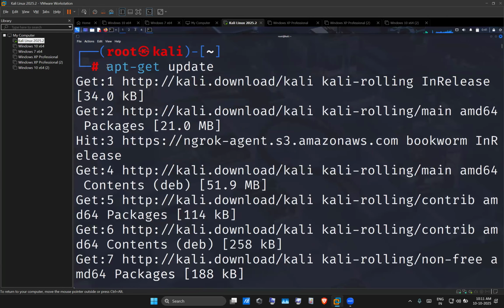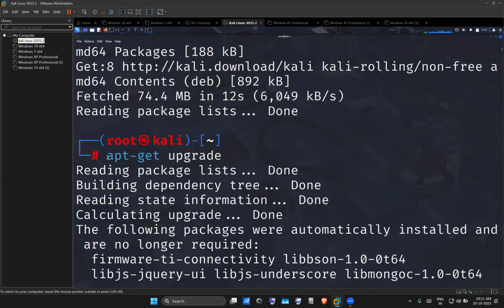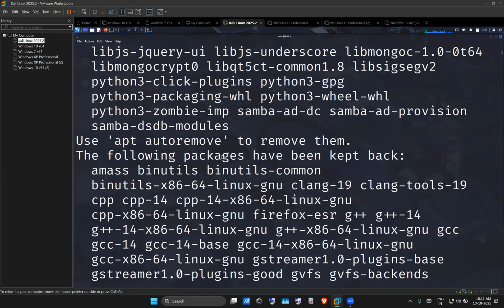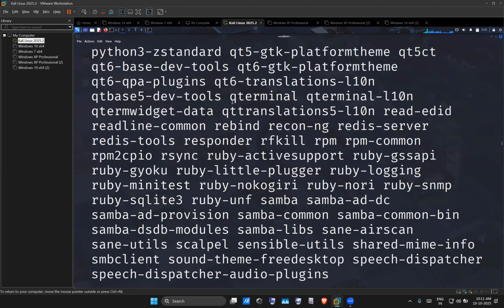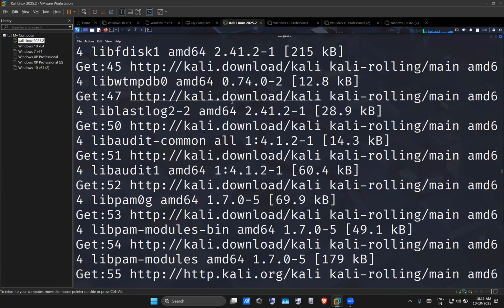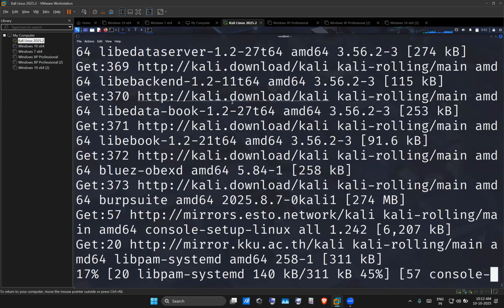First command we have: apt-get update. After entering apt-get update, it's going to update the tools. Next, I have entered apt-get upgrade. I have entered these two commands. As you can see, it's installing all the packages which are required in this operating system. It will take around 15 to 20 minutes at most.